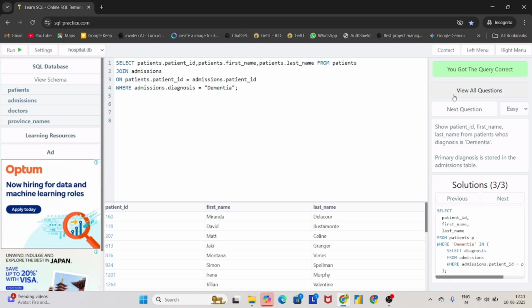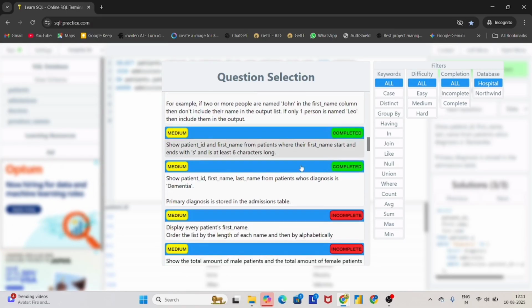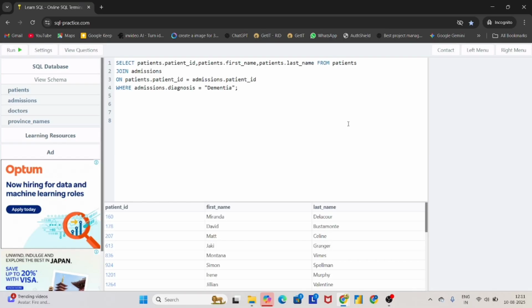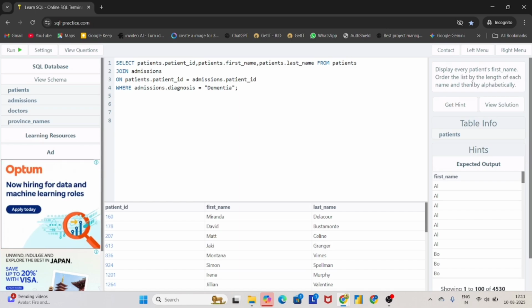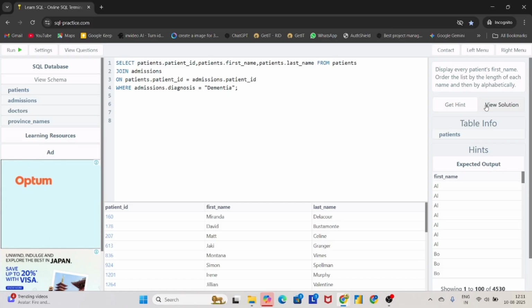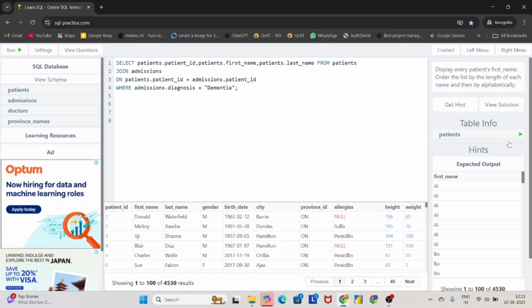Then jump to question number 21. I'll show you. Yeah, this is question number 21. Question number 21 is: display every patient's first name, order the list by the length of the name and then alphabetically. It's saying order by length of name, then after that alphabetically. I'll show the output. They are talking about the first name column.